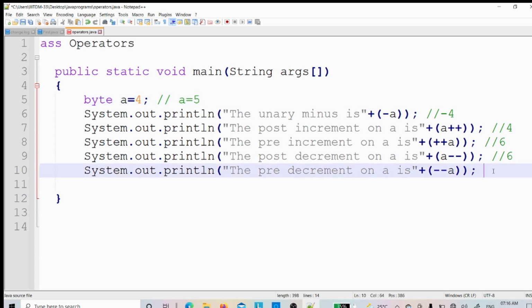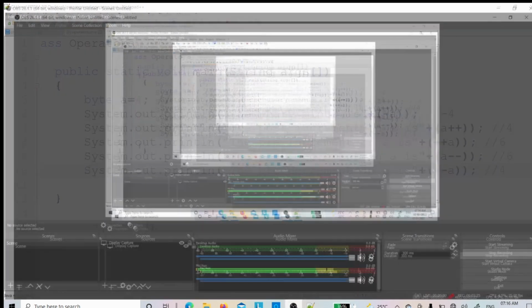Now look at here. The pre-decrement. First it will decrement the value. So a value will be updated to 4. That will be displayed as an output. So if you execute this program, you will get the output as minus 4, 4, 6, 6, 4. Now let me show this program output.